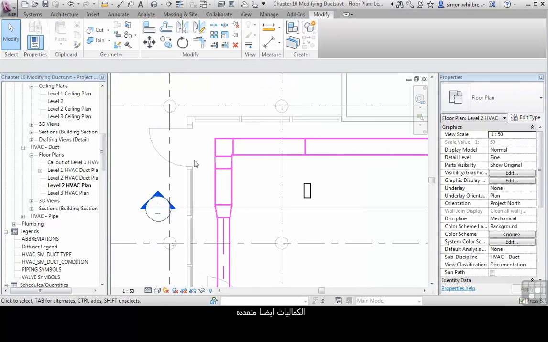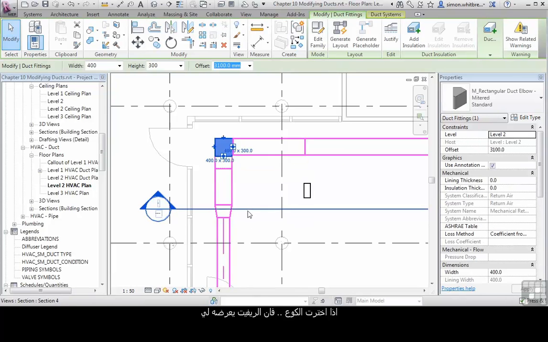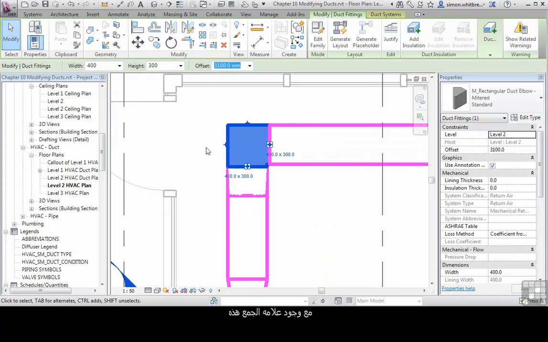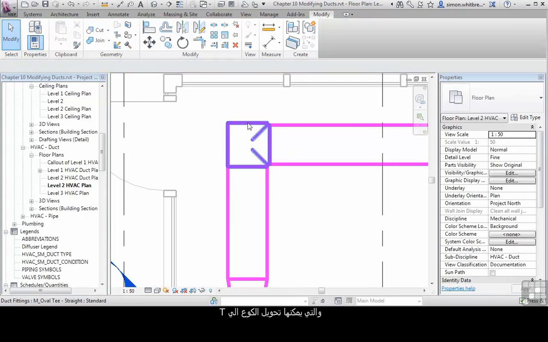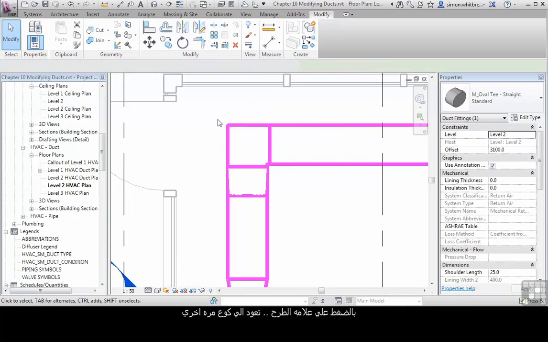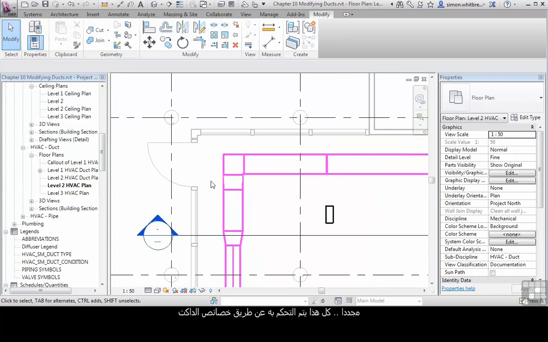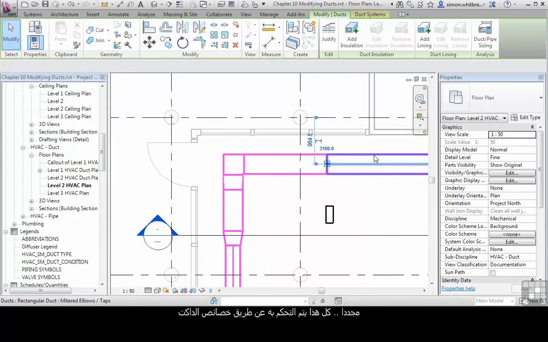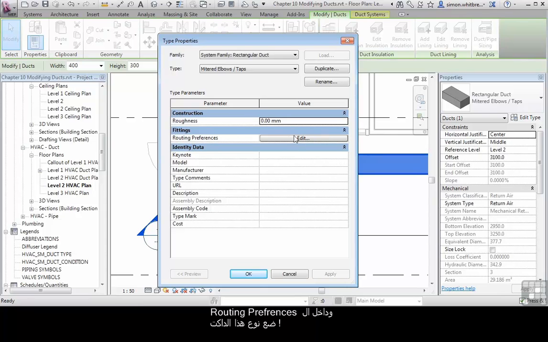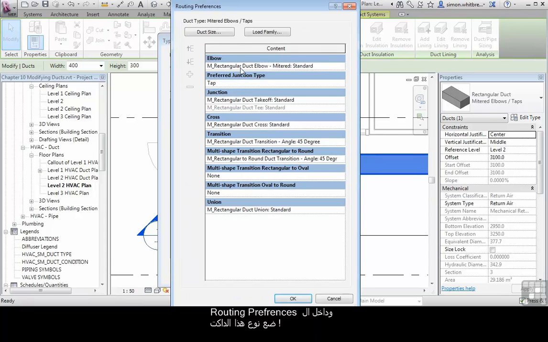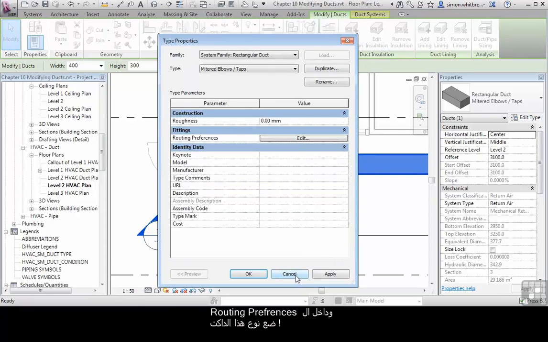The fittings are extremely versatile as well. If I select an elbow, Revit shows me the elbow, but I'm also given these little crosses that can turn the elbow into a T. Click on the minus sign and it turns it back into an elbow again. Again, this is all controlled through the duct properties and in the routing preferences for that particular duct type.